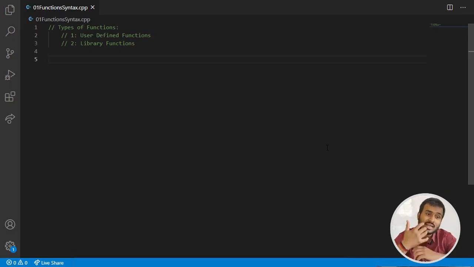But before directly going to the library functions, let's first discuss user defined functions. User defined functions are a type of function which programmers need to create or define. So let's see how we can create our own functions. To create a function, there are three syntactical steps involved, or I would say, not just to create, to use a function, there are three syntactical steps involved.